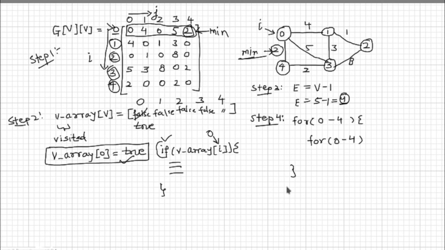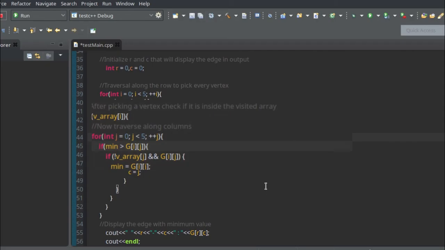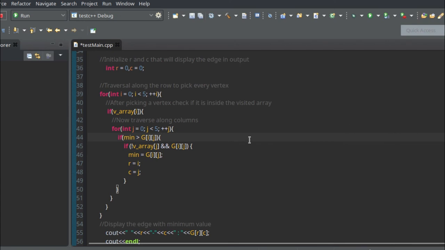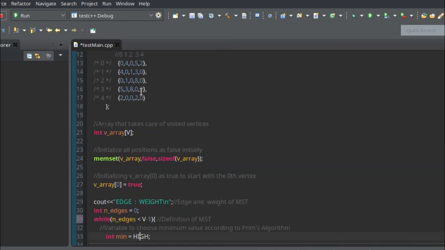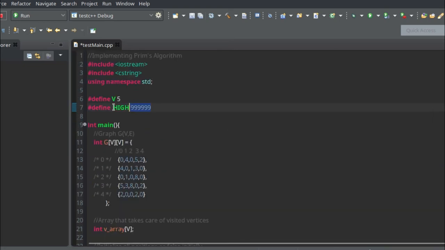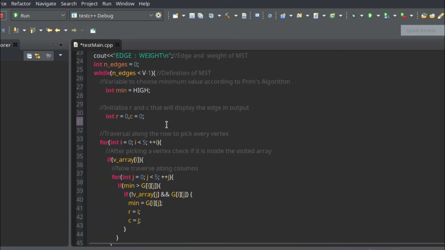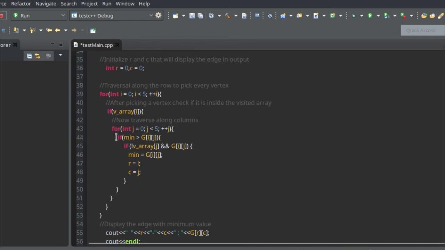Now initially I have assigned the value of min, so I'm going to write here step 5. So initially I have assigned the value of min as high, and high is a very big value, which you can see here. I have assigned the value of min as high in this line, and high is actually defined here. It is a macro, and the value of high is actually so big. It's 99999.